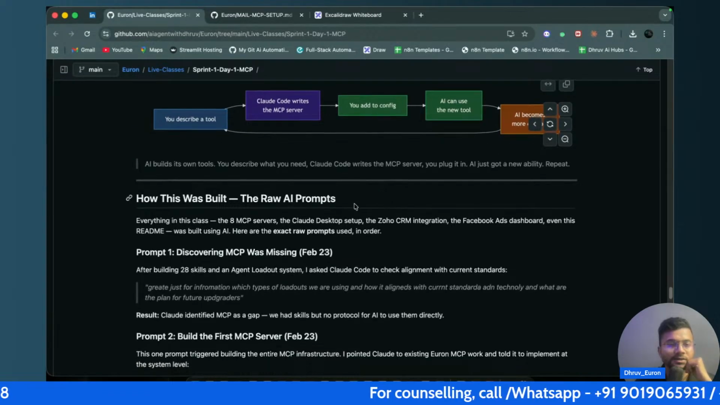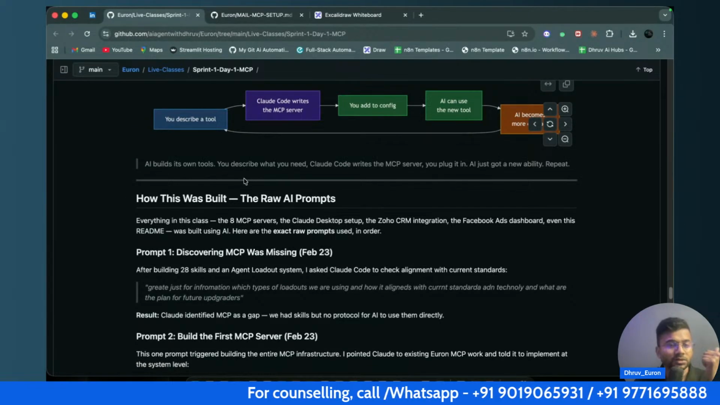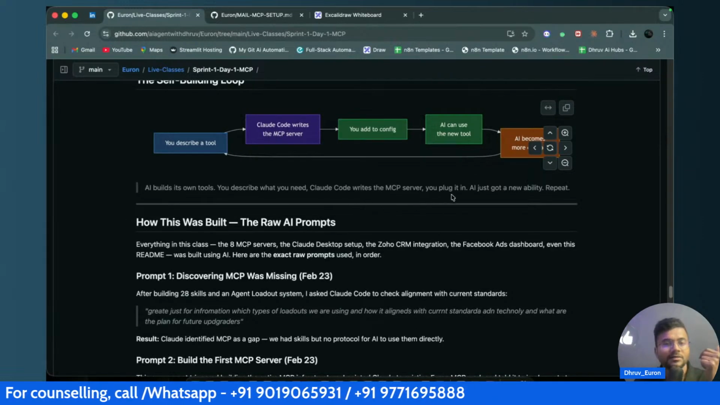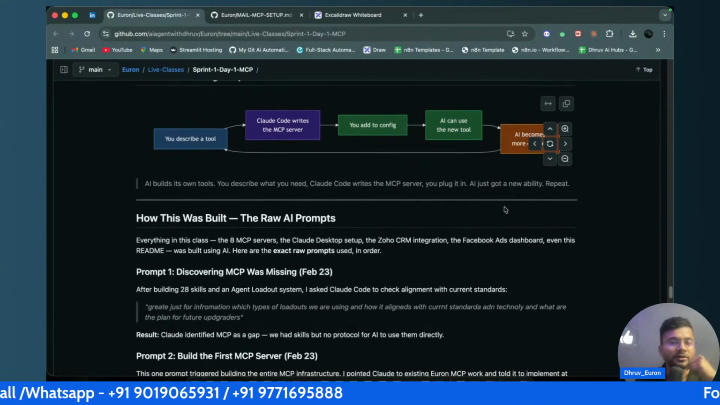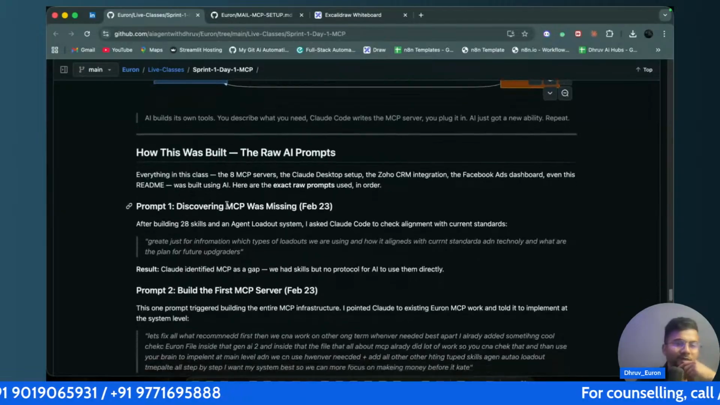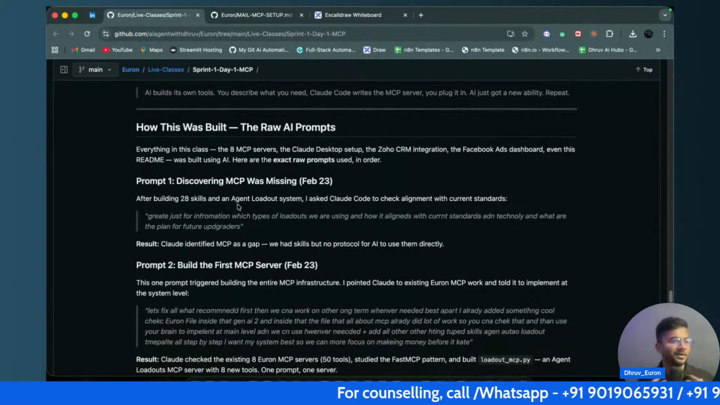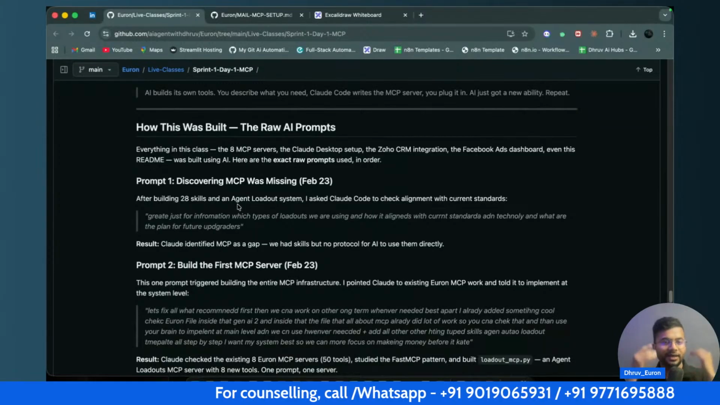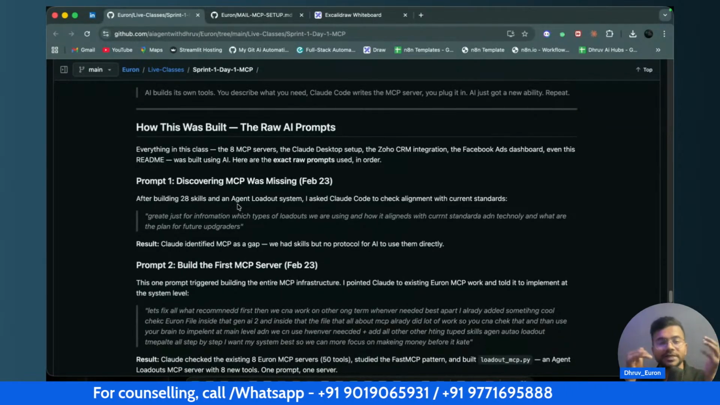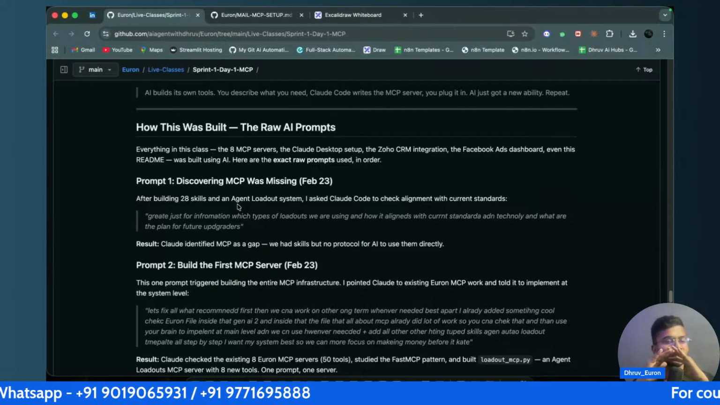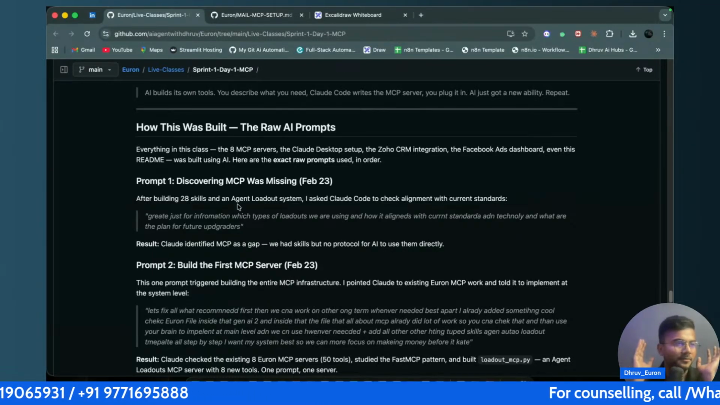All right. So AI builds its own tools. You describe what you need. Claude Code writes the MCP server. You plug it in, and AI just got a new ability. Repeat. How was this built? The raw prompt. So this is exactly how I built it, I'm showing you, so you will be able to connect it. Okay, I do not use any kind of technical knowledge over here. I just connect those things. For the rest I just give a random prompt and it is going to build for me.